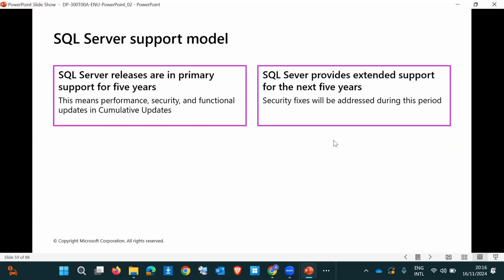Now, in terms of support for SQL Server, I read something recently about Windows 10 reaching end of life support. I can't say exactly when, but we know that Windows 7 and Windows XP are no longer in support. So something similar to that, even SQL Server has its support model, and this is the way it works.